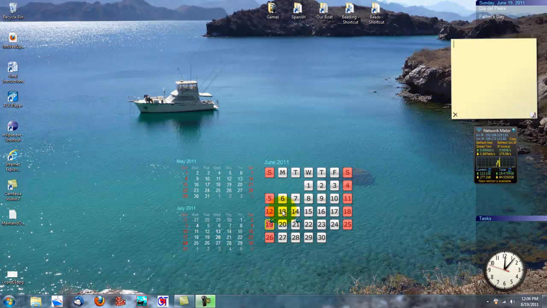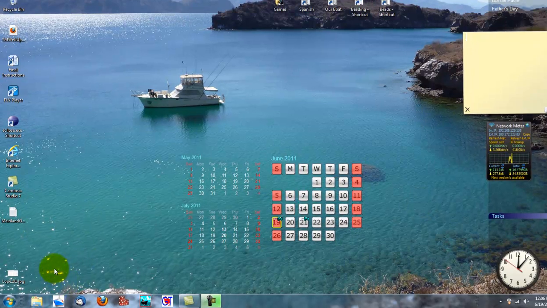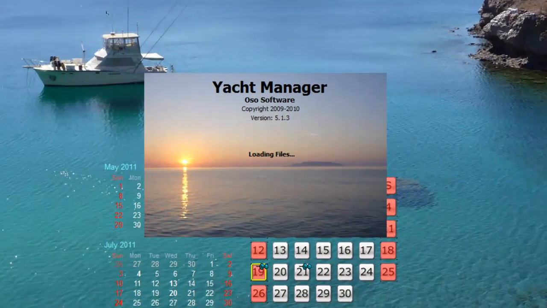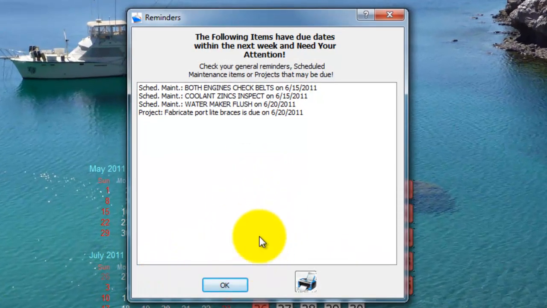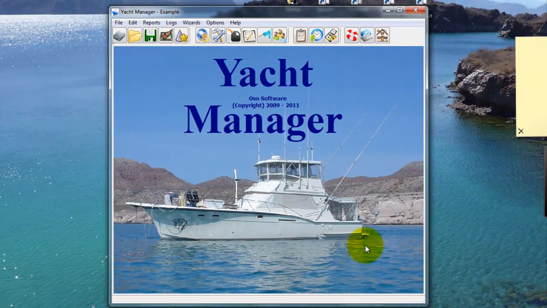Now, when you run Yacht Manager from the desktop or from wherever, when it first comes up, it's going to bring up a reminder screen. In the reminder screen are going to be items that need to be performed, either right now or within the near future. You notice here we have scheduled maintenance items, both engines, another item, the coolant, zincs, that kind of thing. These are all due, and they're past due actually. They were due on the 15th. So we're going to say OK to this little reminders dialog and let Yacht Manager continue to load.